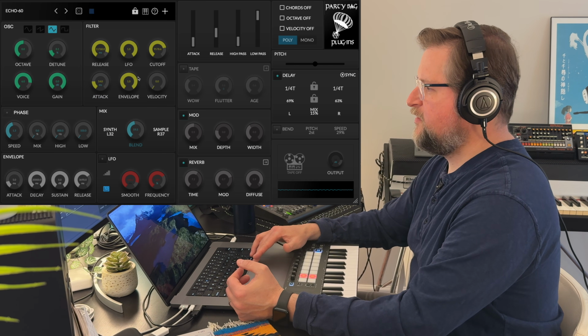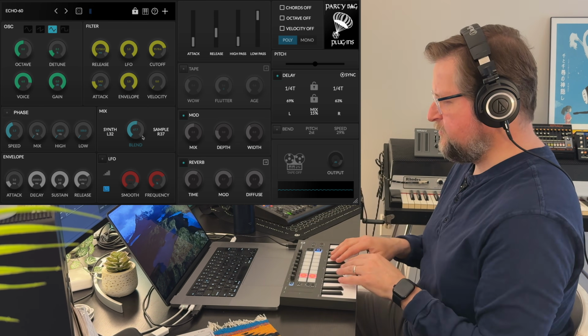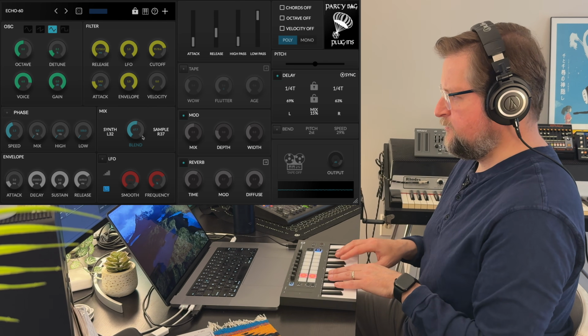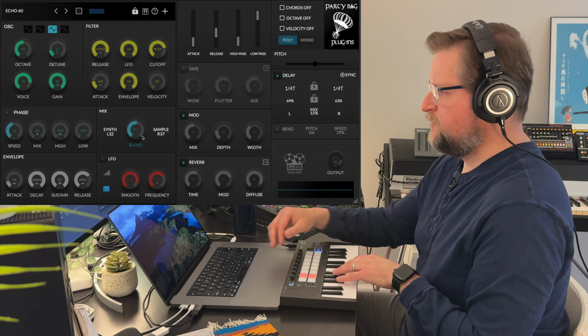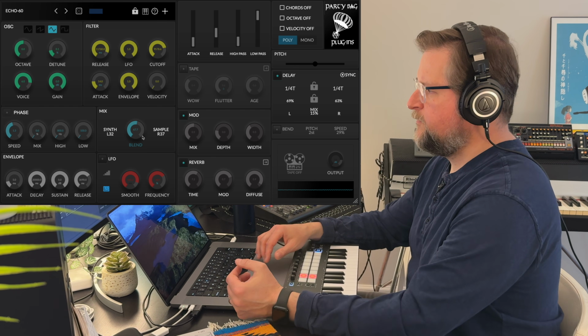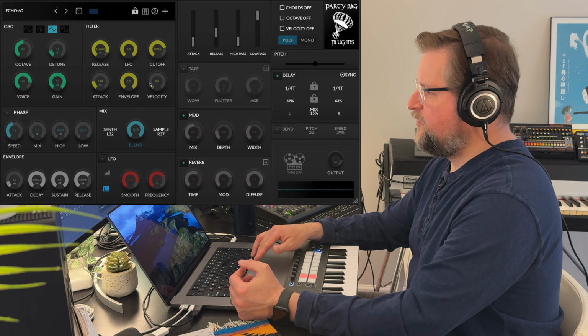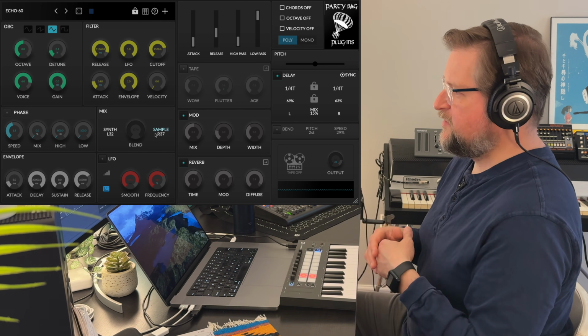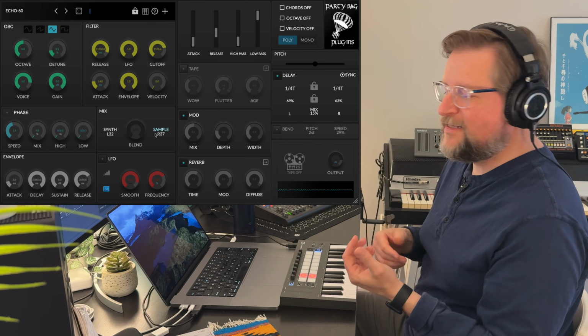If I put the mix back up about halfway, now you're going to hear a mix of the sample plus the synth engine. And now if I blend all the way over to this side, now you're hearing only the sample, whatever was sampled. It says Echo 60, so that could be some sort of synthesizer that has a 60 in the name.